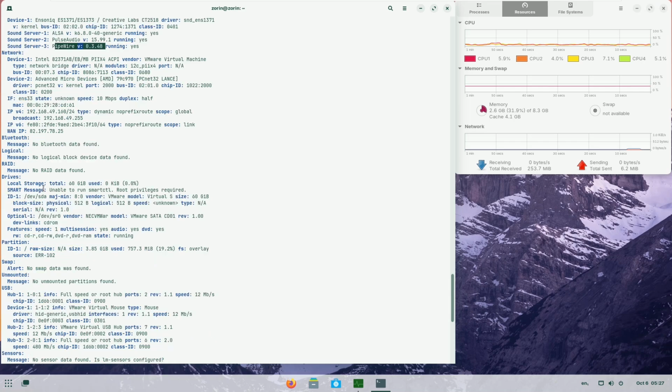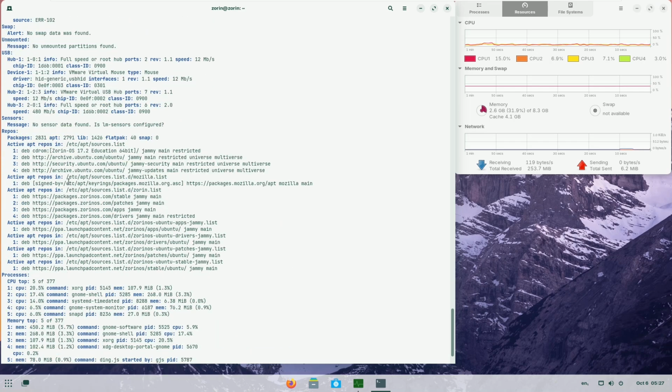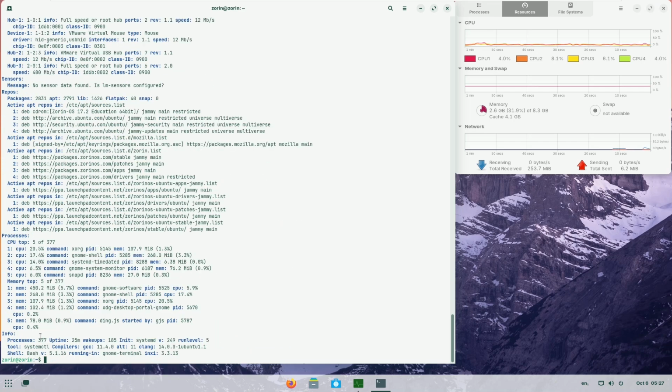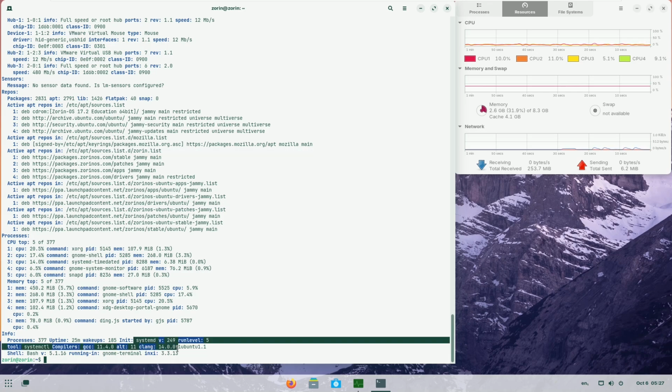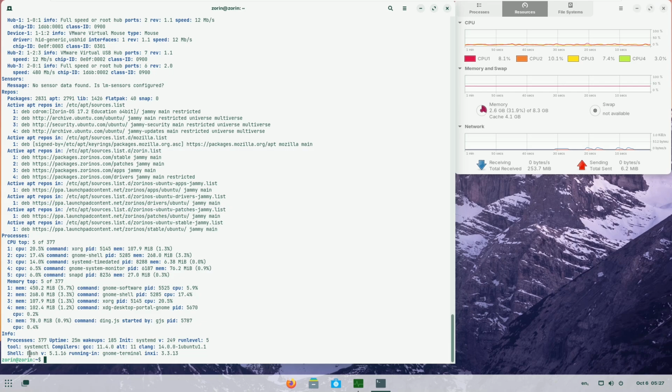Here is like a network, Bluetooth, drives, partitions, repos, which is unnecessary for the video. Processes 377, uptime is 25 minutes, wake-ups 185, init systemd version is 249, and compiler GCC version is 11.4.0, Clang version is 14.0, and shell bash version, which I already mentioned, INXI version is 3.3.13.